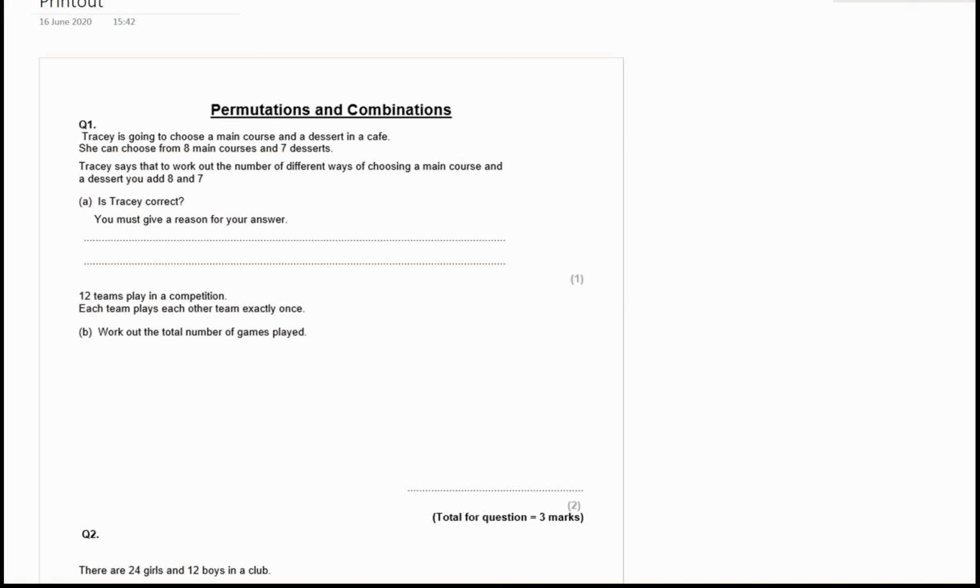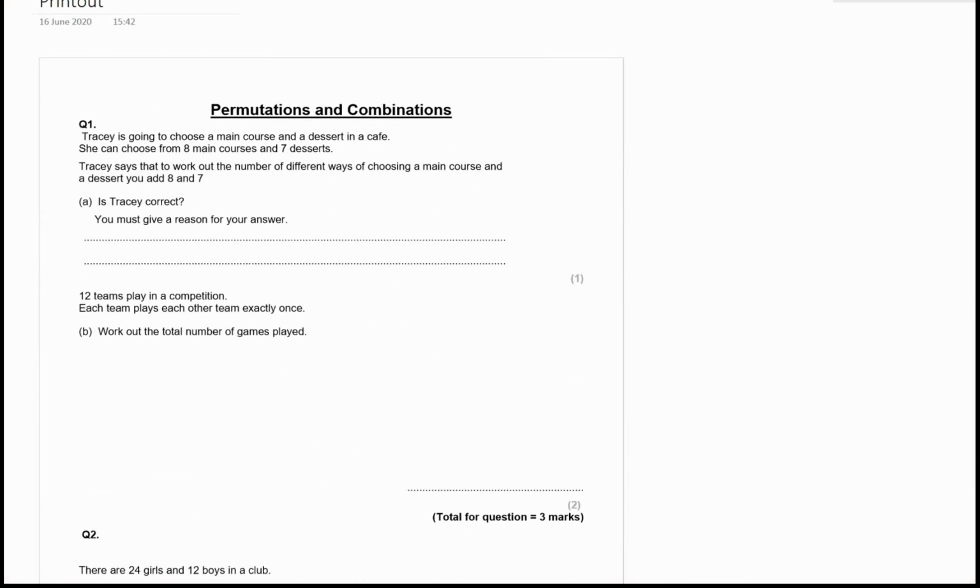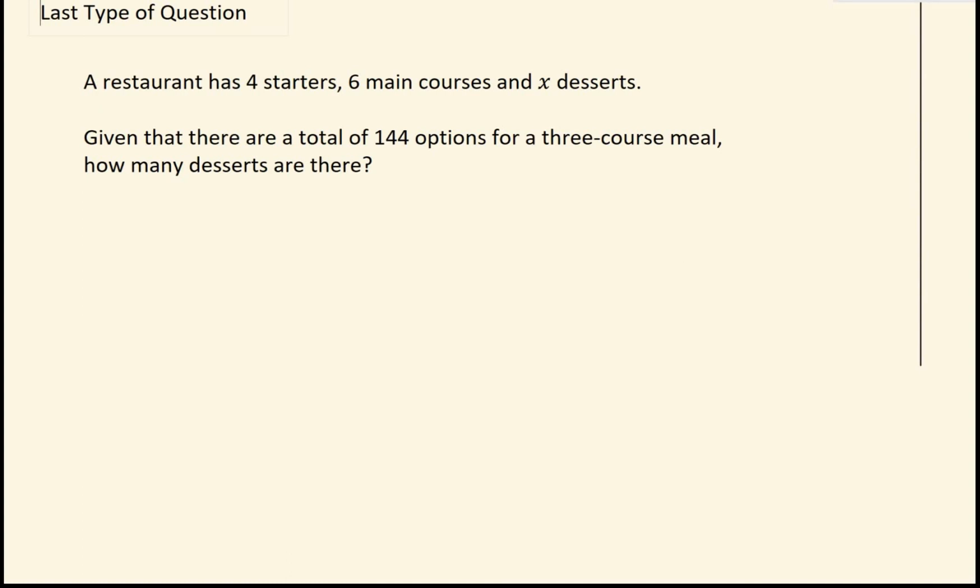I have written some questions to try. So give them a go. And I'll just quickly remind myself, one more question to go through that you occasionally see, just really quickly. So here we've got 4 starters, 6 main courses. Now there's X desserts. We don't know how many desserts there are, but we do know there are a total of 144 options for a 3-course meal.